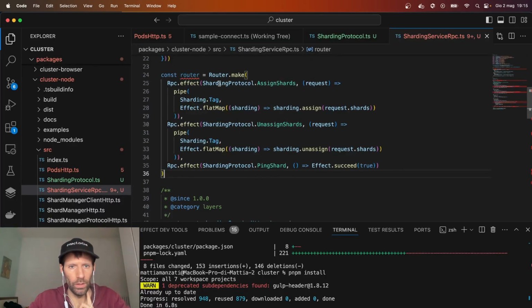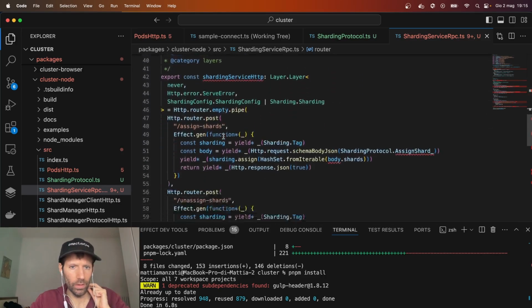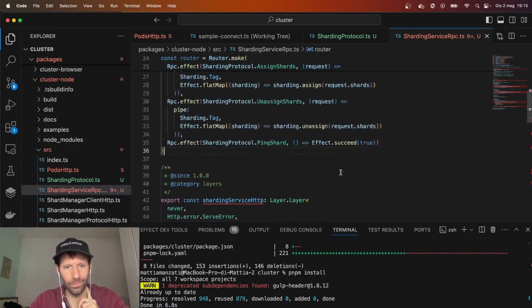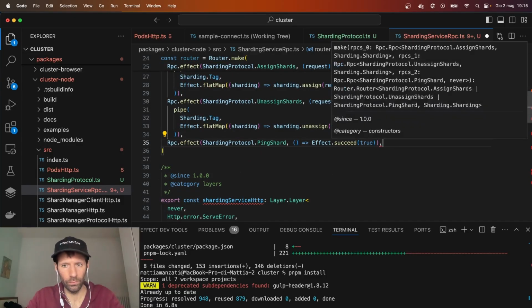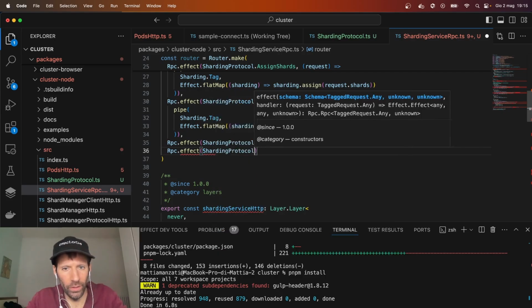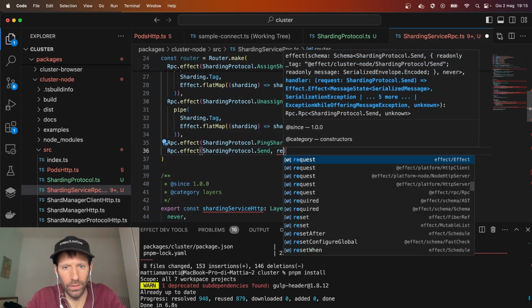Now, what are the missing requests that I am missing? An assigned ping. Oh, send message. Yeah. rpc.effect, and we have sharding protocol send and has a request.